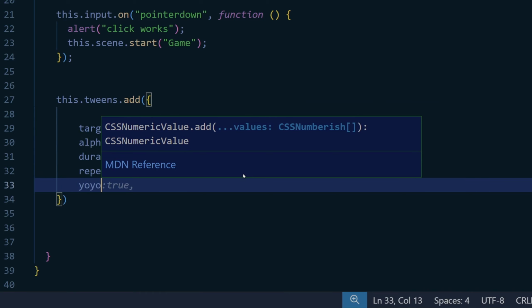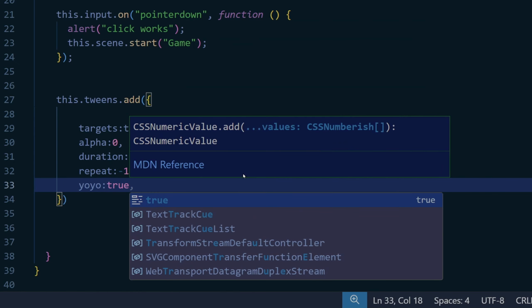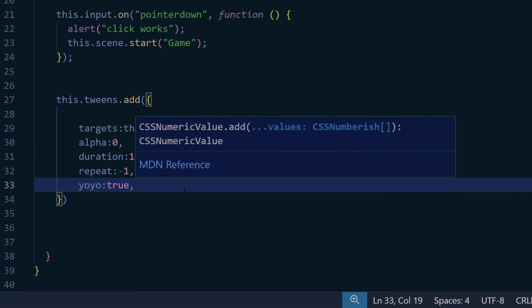And then we're going to add yo-yo. That just means when the animation's finished, play it again in reverse. So it's going to go from seeable all the way to invisible. Then it's going to fade back into where you can see the text. We want to set that to true and run it.